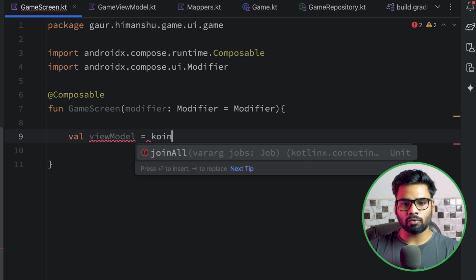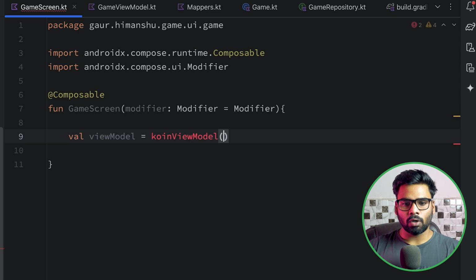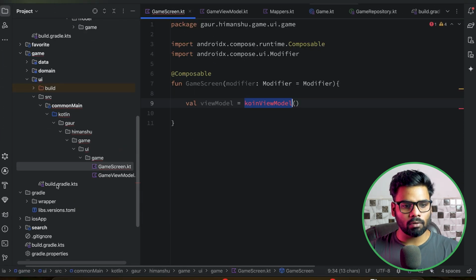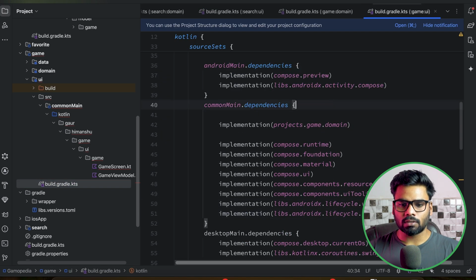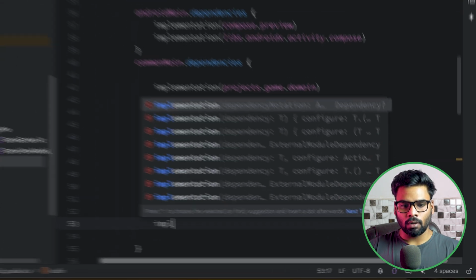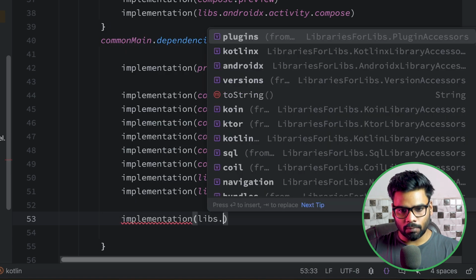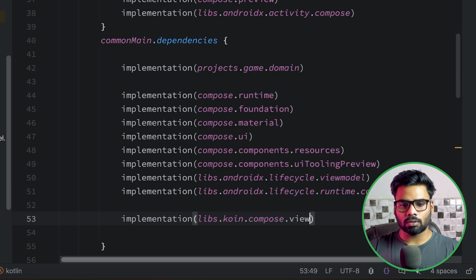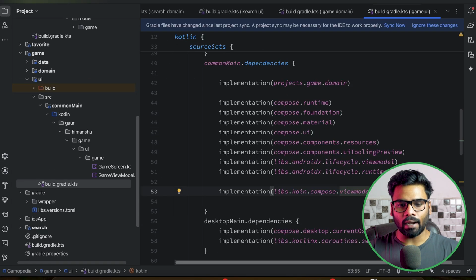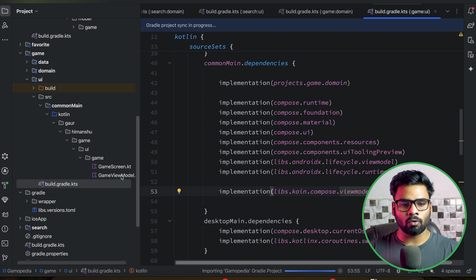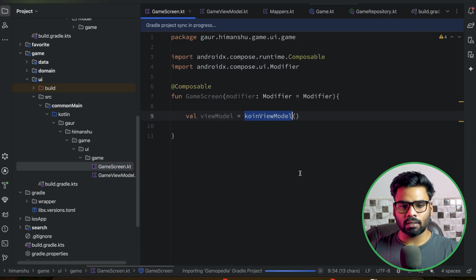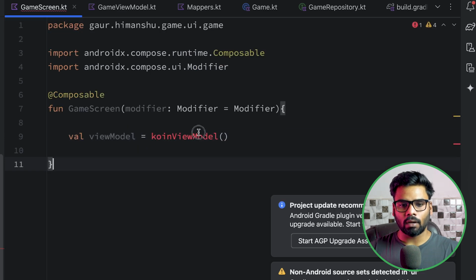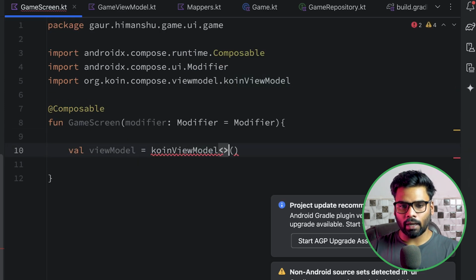So view model, I'm using here Koin view model, which is not available because I haven't added the dependency for this Koin view model in our build.gradle.kts. So in this common main at the bottom, I'm gonna use implementation libs, and we have Koin compose view model. So simply add it and sync your project. After that, go back to your game screen, and after this syncing, you will see Koin view model is available. As you can see, now it is available. Import it and mention the type. So type is game view model.